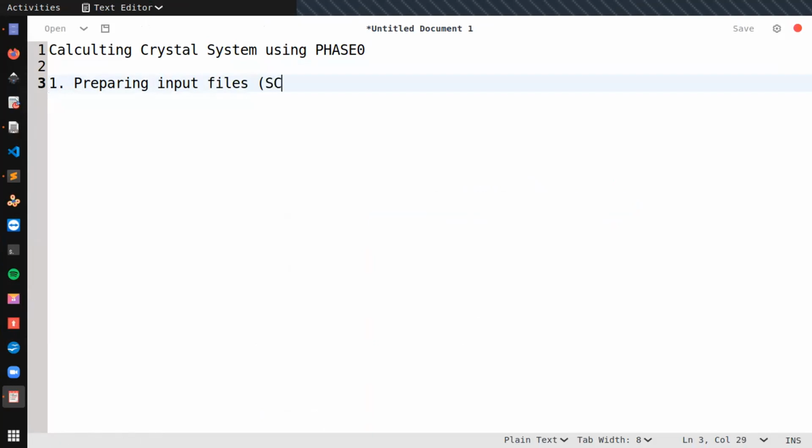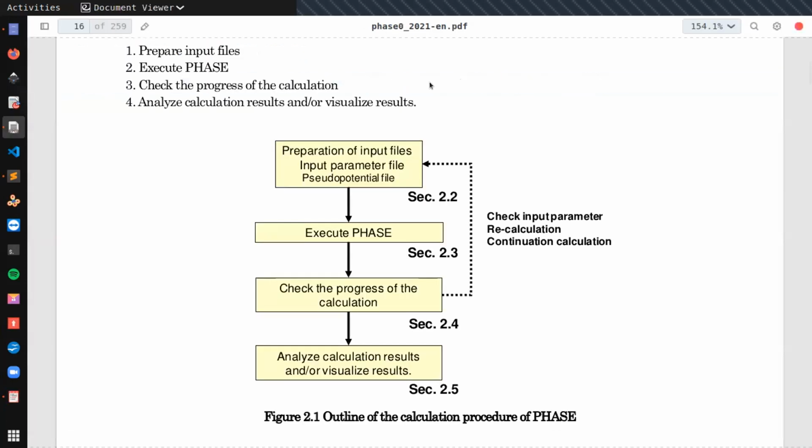This is for SCF. SCF means self-consistent field. If you want to know about this, you should learn about DFT, density functional theory, and the Kohn-Sham papers. You should read about the Kohn-Sham papers. Self-consistent field calculation. Now first we prepare input files.